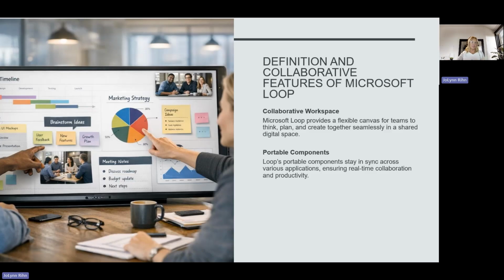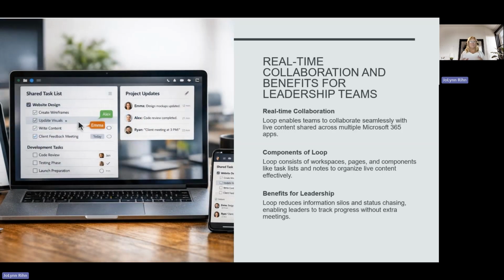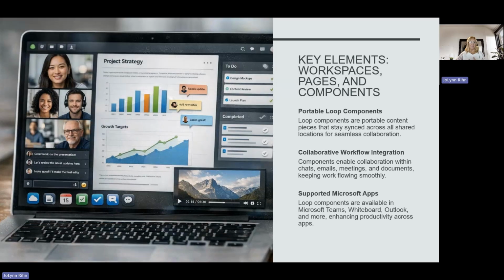So I want you to be thinking of Loop as a flexible canvas with portable pieces of content. And these pieces, which are tables, task lists, notes, they all stay in sync wherever they're shared. So we'll talk about how to share those and where they get shared to. So the key leadership benefit here is visibility. You don't need to chase updates. The information updates itself, whether it's in Teams, in an email, in a meeting, in OneNote, it updates all the time because it's live.